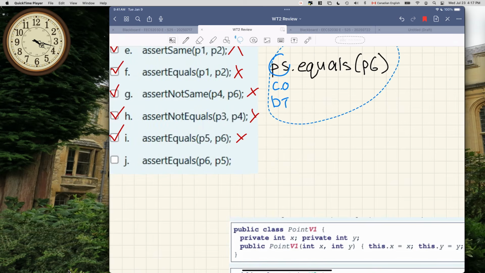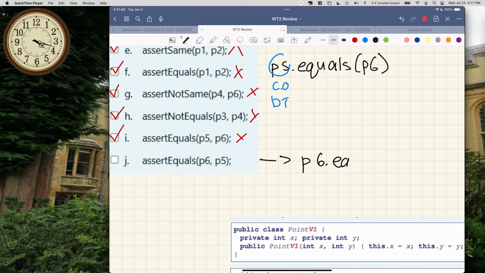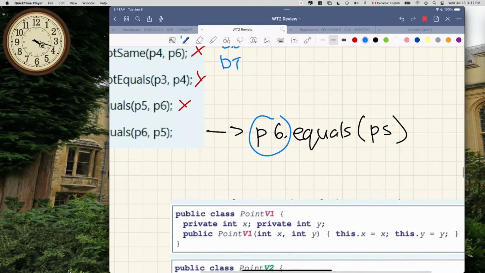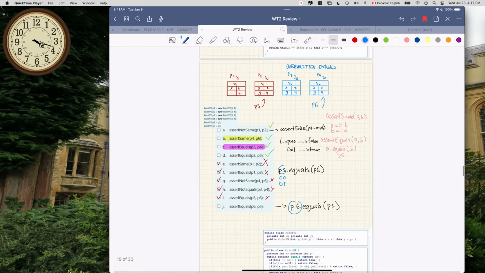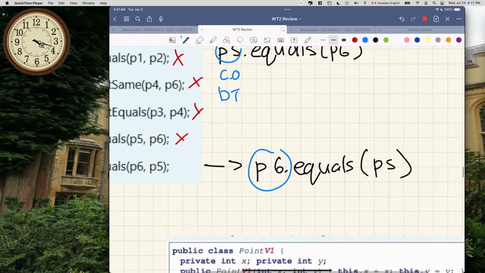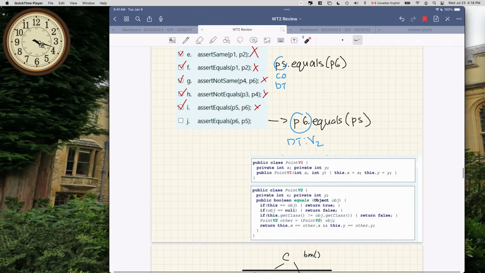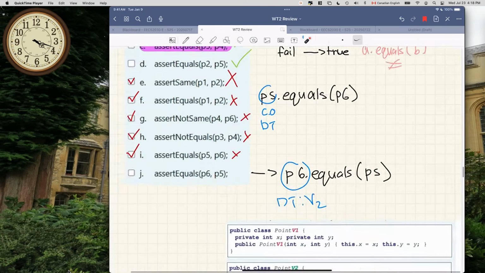And then finally, for the last one, assert equals P6 and P5. So we're just gonna write it like this, P6 dot equals P5. So now we can see that our context object is of class type V2. Its dynamic type is V2. So that means that we're going to be looking at our overwritten equals method.